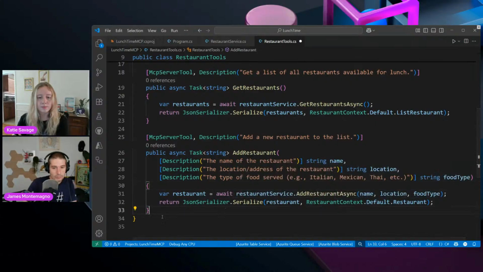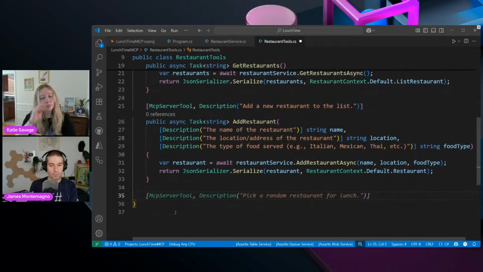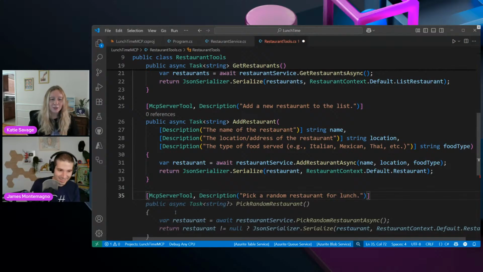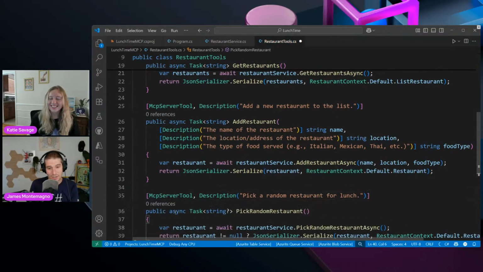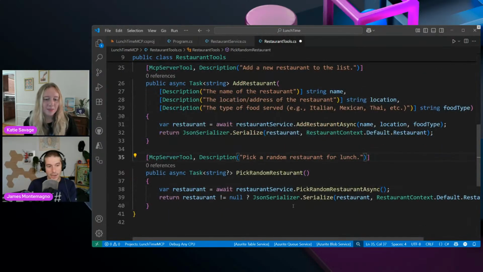That's pretty cool. Let's do another one. We do want to pick a random restaurant. I don't know how it knows what I want to do. So intuitive. Cool. So it's going to pick a random restaurant, and it added one back in there, which is kind of cool, which is nice.